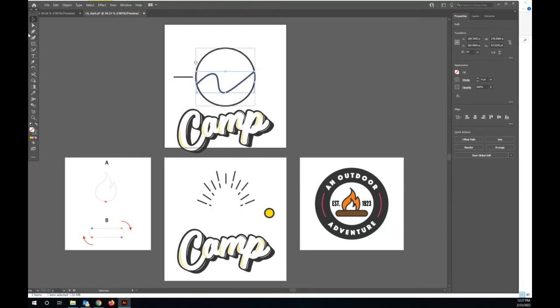A couple things I can do here is I can go back with the curvature tool and edit this drawing. And I can do this by clicking on the anchor points and dragging them to a new location, or clicking somewhere along the path to add a new anchor point.